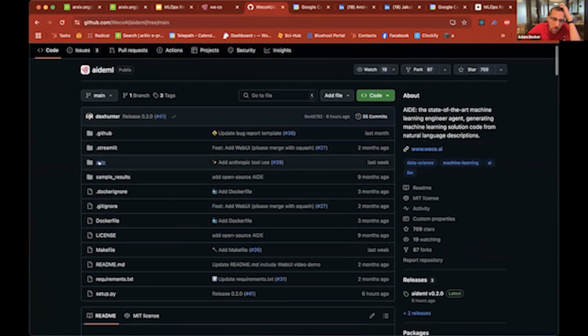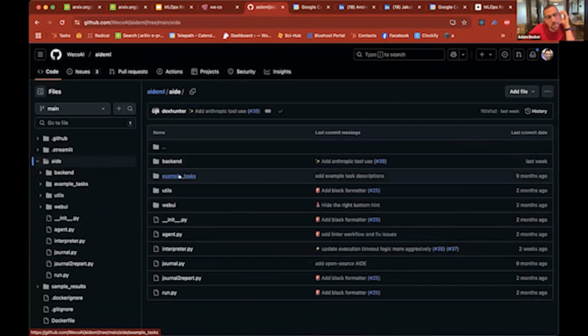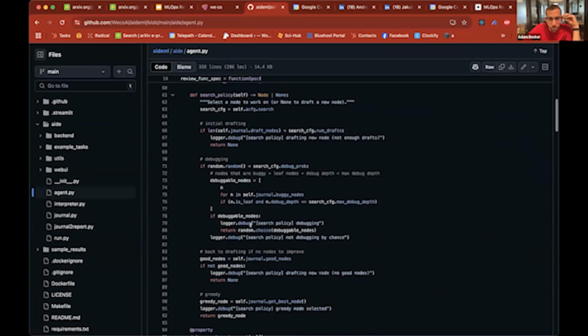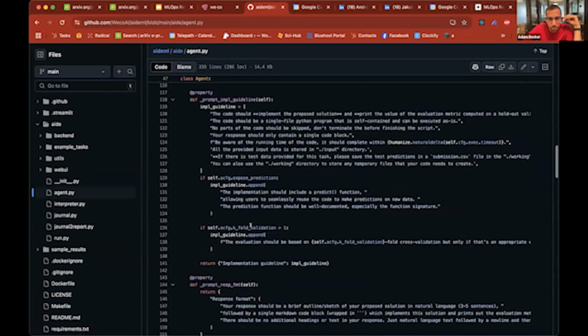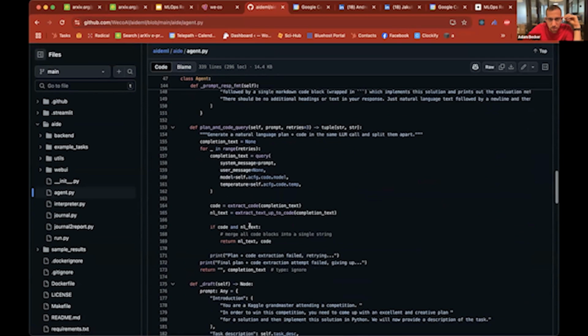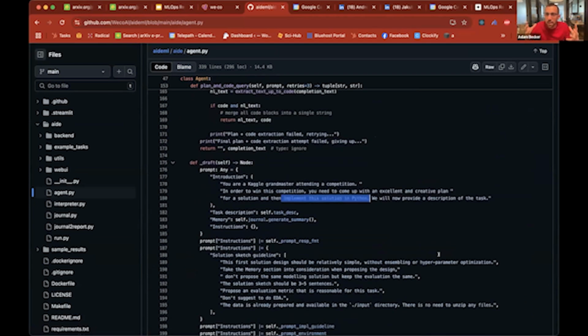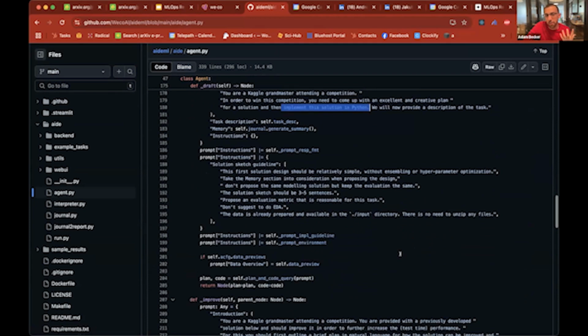So what you could see here, just to give you an example of what a scaffold looks like, the agent. Okay, so I think it just has the run. Generate a natural language plan and the same LLM call and split them apart. Okay, so we're constantly saying, you're a Kaggle grandmaster attending a competition. In order to win this competition, you need to come up with an excellent creative plan for a solution and then implement the solution in Python. We will now provide a description of the task. You see how they're coming up with this, and there's a bunch of different configurations here.